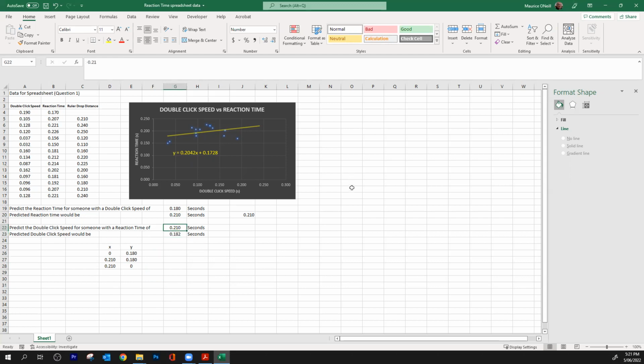Just wonder if I've got that in there correctly. G22 minus 0.1728 divided by 2.042. Okay, so yep, that's close. I think that's good enough. Yeah, we'll see. Okay, if I go 0.211, yeah, it's 0.187.